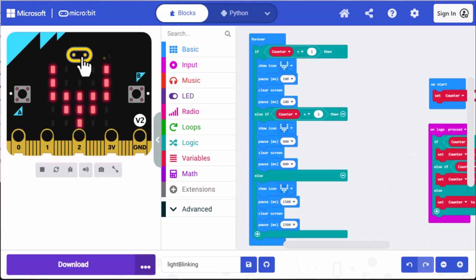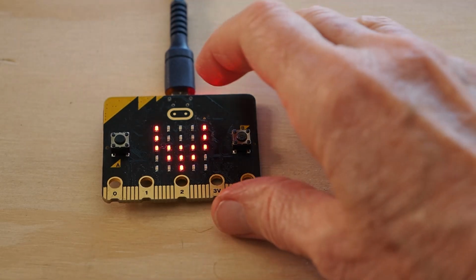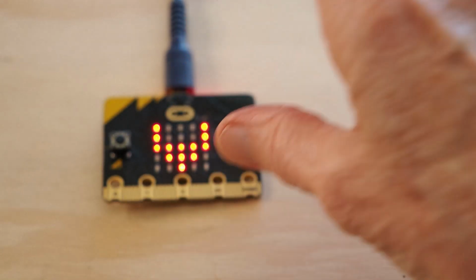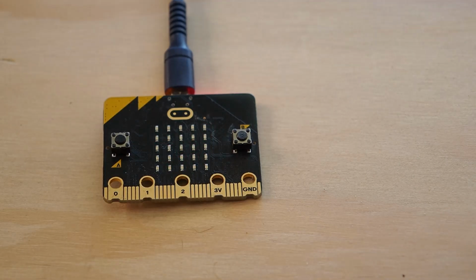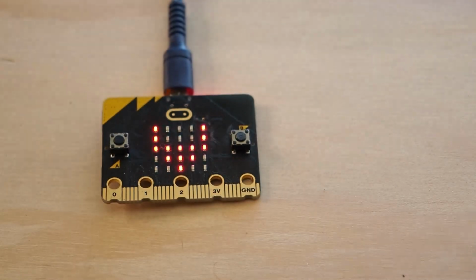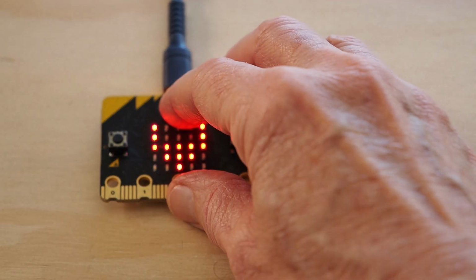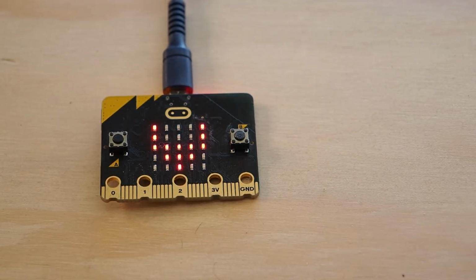Now let's test that on a microbit. So I have the code downloaded to this microbit, and you can see the icon blinking. Now I'm going to press the touch logo, and you can see it slowed down. We'll touch it again. And you can see it slowed down even more, and we'll give it one more touch here. And it speeded back up.